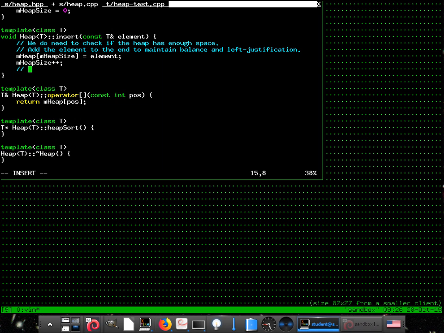That's not correct. What do we need to do next? We need to add it to the end, then sift it. Sift it in which direction? Up. Okay.